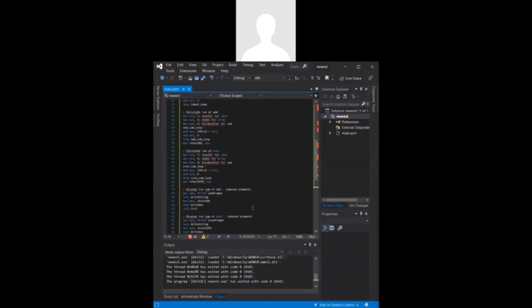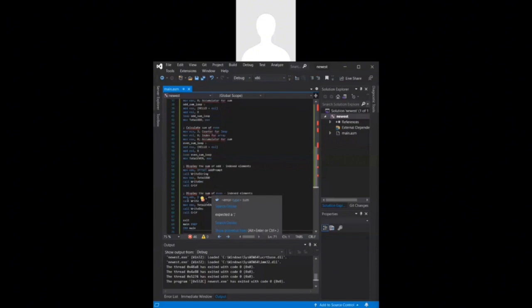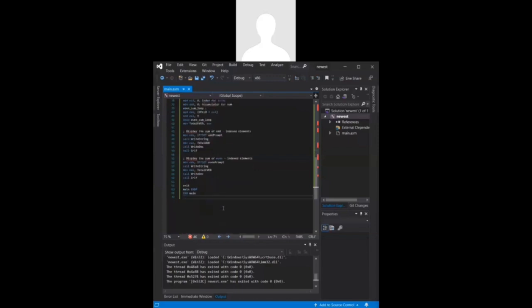And then for the display result, this displays the sum of odd and also the sum of even. So it will display the output for the sum of odd index elements, and also the output for the sum of even index elements. And then we end the program.